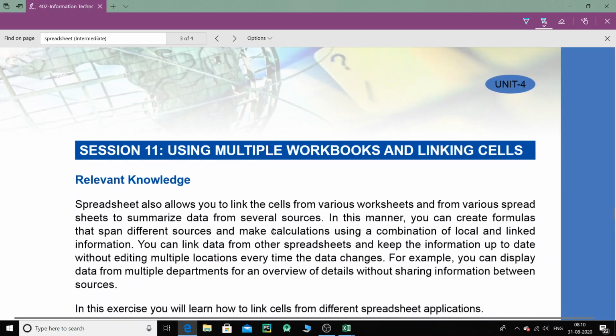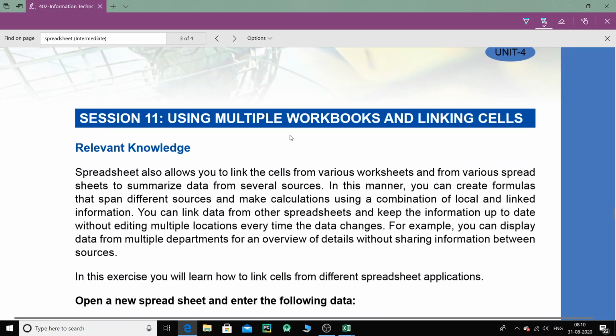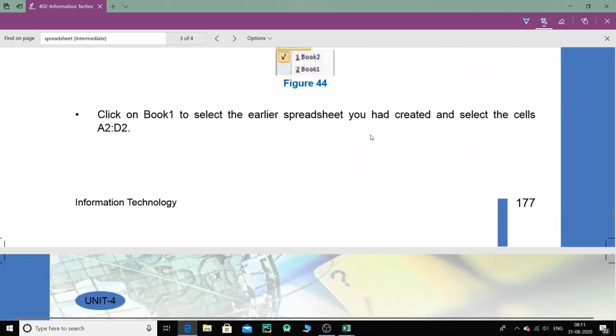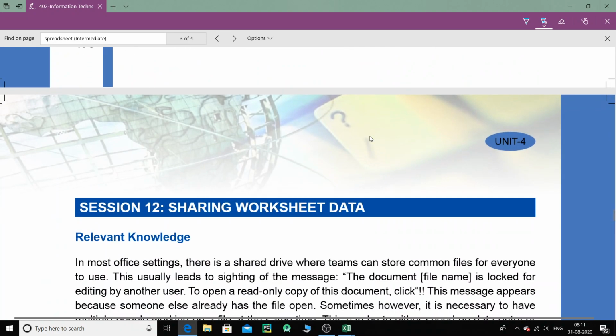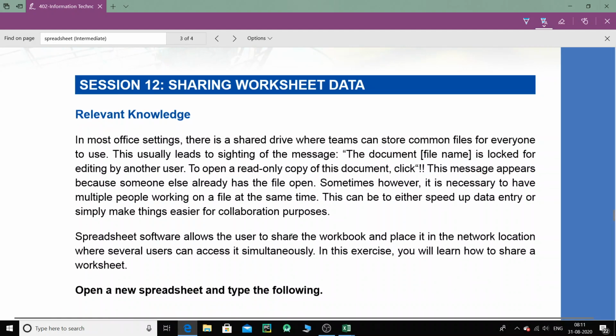The last part is about, okay, I've just shown you how to use multiple workbooks as linking cells. Now that we are done with that, we're going to talk about sharing the worksheet data, which means that obviously you can share your data. You can transfer your data from your computer to some other computer. You can share your data on WhatsApp and everything that we can do.